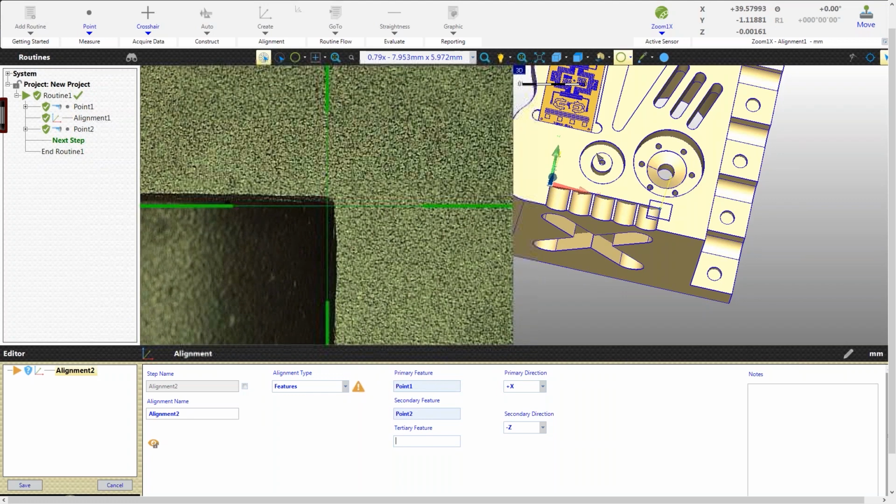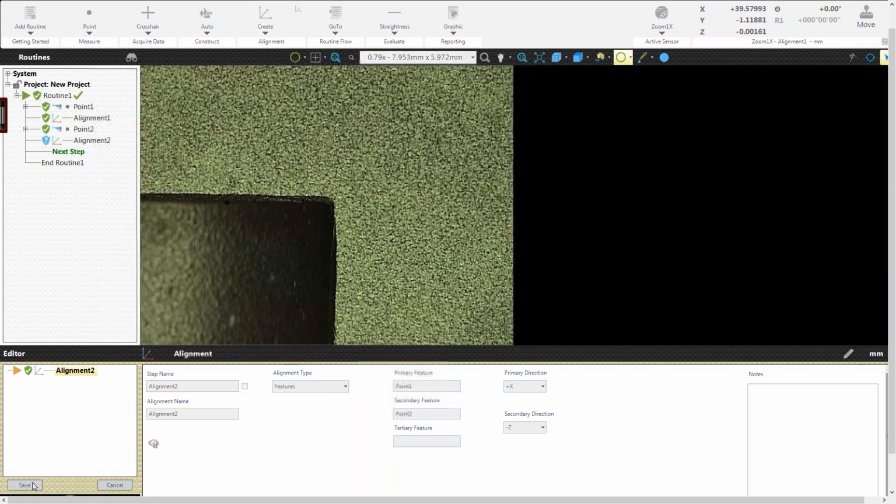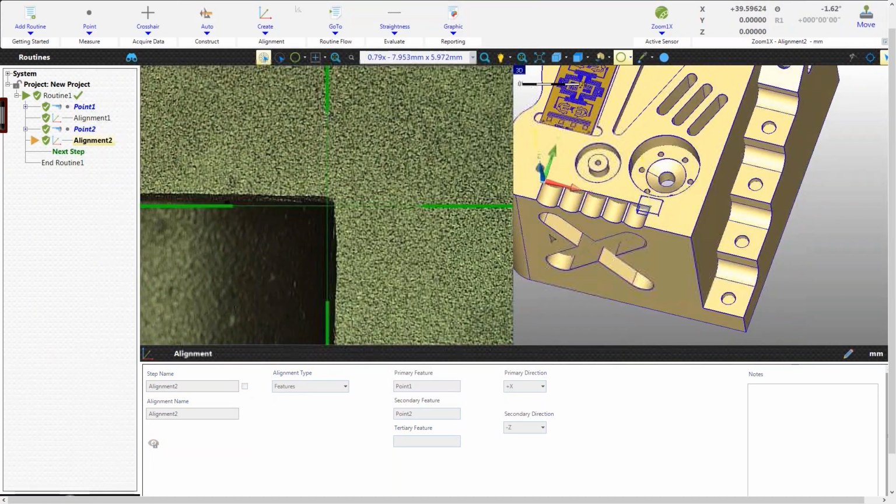So it says primary feature, secondary feature, and the primary feature is going to be locking down whatever degrees of freedom it can, in this case, XYZ translation. The secondary feature sets rotation. Once we're done, now we're fully aligned to this part. I could go into starting to measure my features to create my datum alignment. Okay, so these are the two different primary methods for setting up your part.